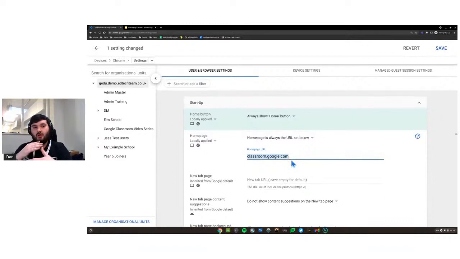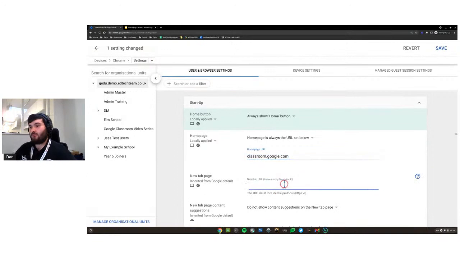As an example, we've got an intranet run on Google Sites. So our staff OU, our home page is our staff dashboard. Our students' OUs go to the student dashboard, so it keeps it separate. And if you ever click the home button, that takes you straight there. The new tab page, if you leave this empty, it just opens up a new tab as by default. But if you want to chuck a URL into that box there, you can make your new tab whatever website you want it to be.